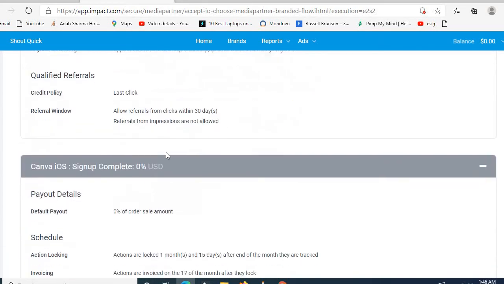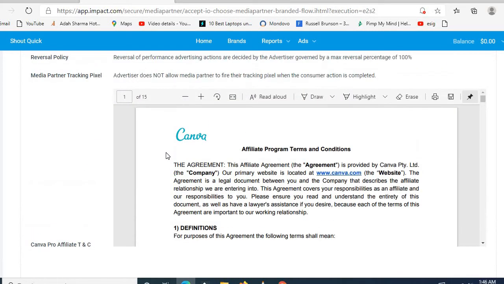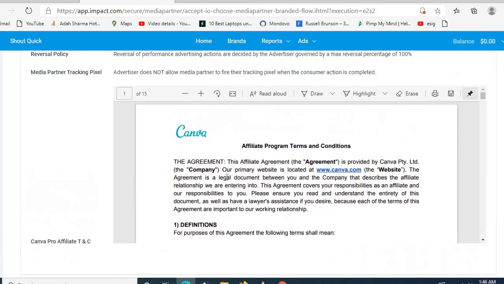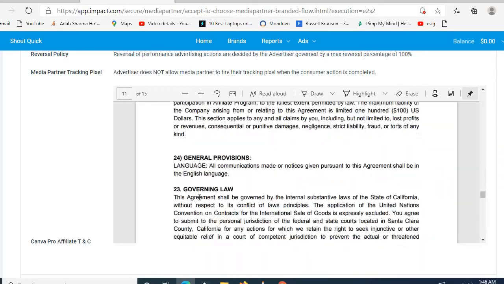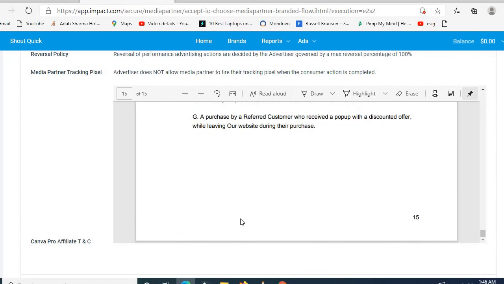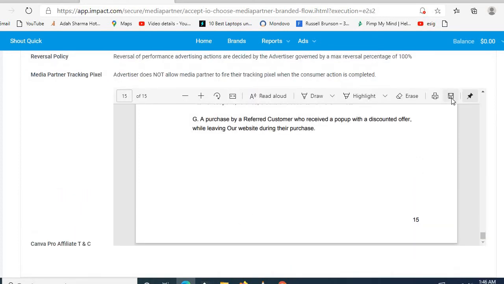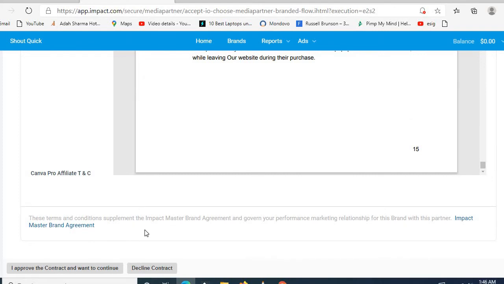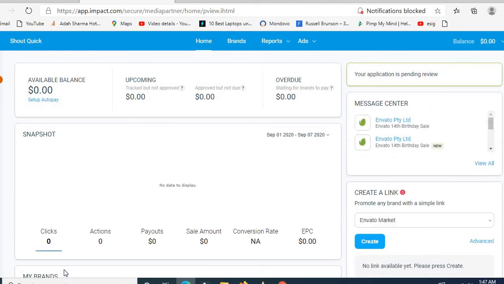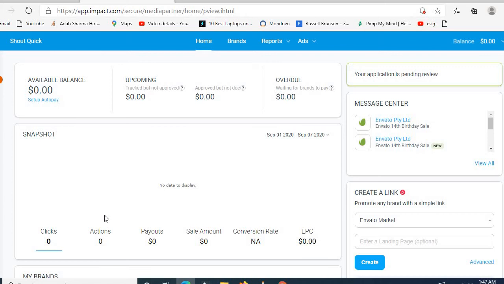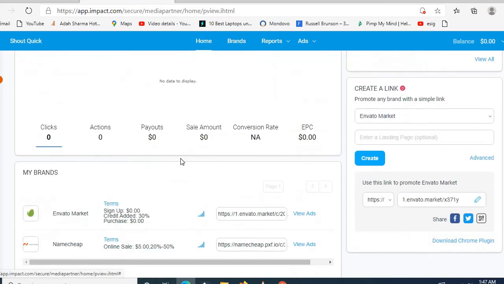You just go through each and every step. I'm not going to explain everything. This is the 15 pages of terms and conditions. If you want to read, you can read the terms and conditions by clicking here. You can download and save it on your local system, and I approve the contract. I want to continue with these terms and conditions. Just click that, and you are accepting the terms and conditions given by Canva or Impact. Now we have successfully created a Canva account, and we are ready to promote it.